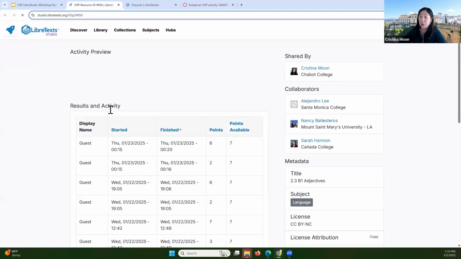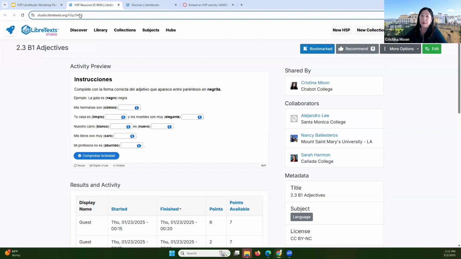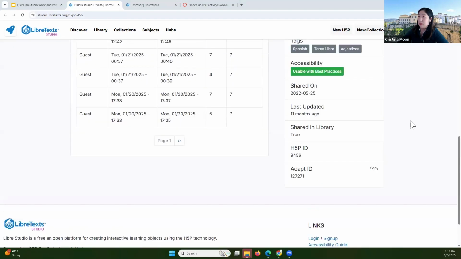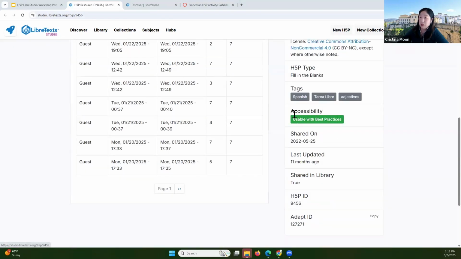So I wanted to show this one. I'll put it here so you can go check it out. That's a fill in the blanks. Now, it is a fill in the blanks, which, oops, it is accessible. It's one of the green ones.